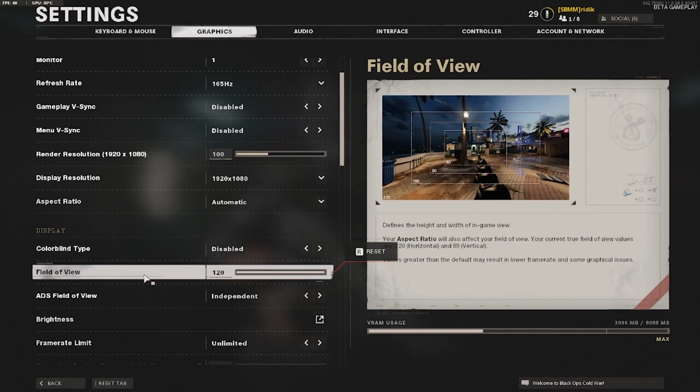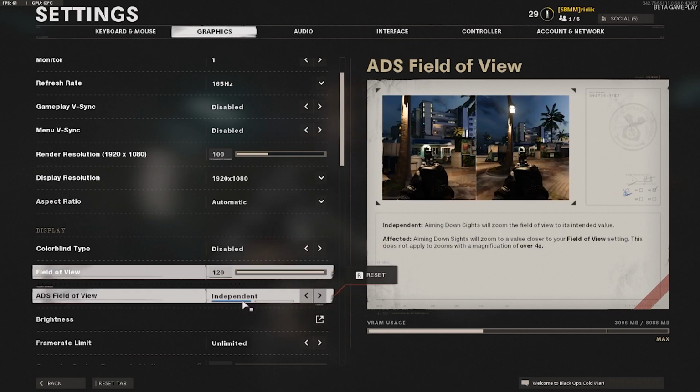For field of view, I went 120 and I went independent. 120 is going to push out, you're going to be able to see more of the map compared to the base of 80, and if you guys want to, you can compare everything here in this little picture, but I am most definitely comfortable with 120 and I highly recommend 120.